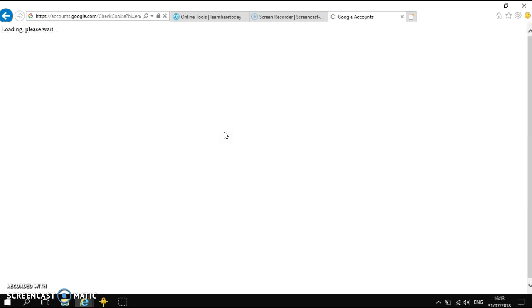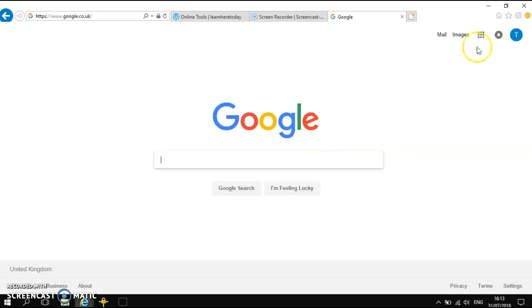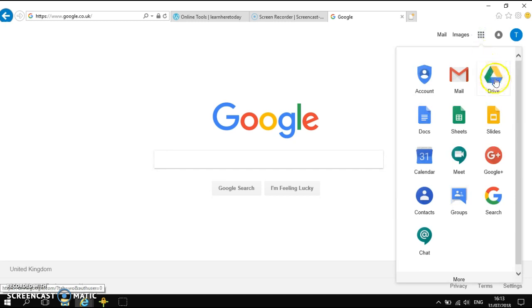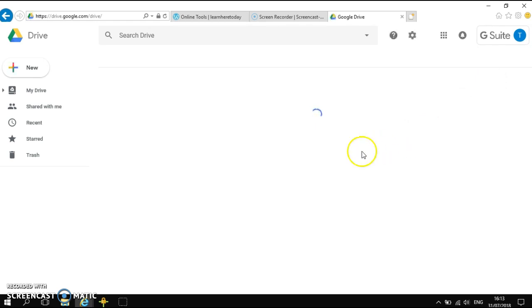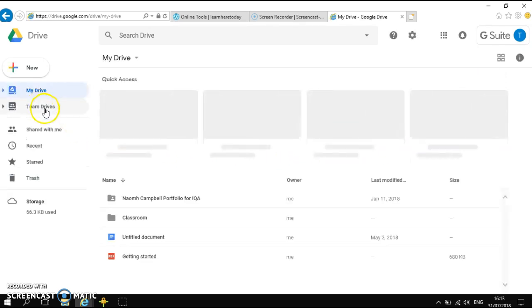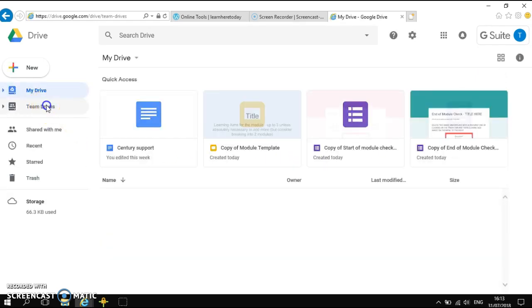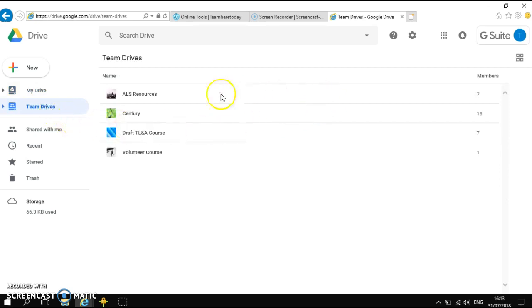So log in, and you need to go up to the drive here. So you have Google Drive here, and you need to go straight to Team Drives. In Team Drives you will have access to Draft TLNA course. It will look slightly different to my screen, but Draft TLNA course is the one you want.